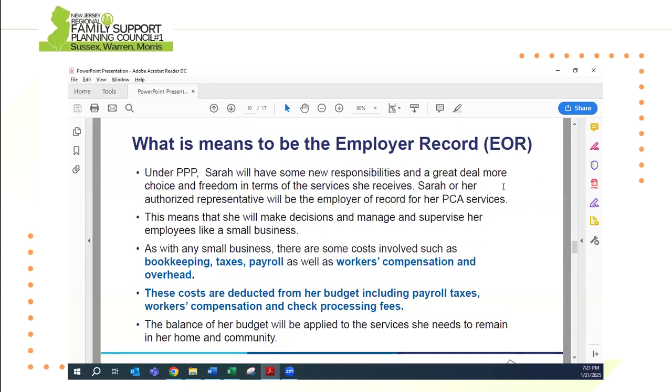PPP utilizes 2 different authorities. We have employer and budget authority. In this circumstance, this determines that the employer of record will always be the PPP participant themselves. Their federal employee identification number will be retrieved for the individual enrolled in Medicaid. An authorized representative speaks on behalf of the employer of record, but the federal employee identification number and the program itself aligns with the participant only.